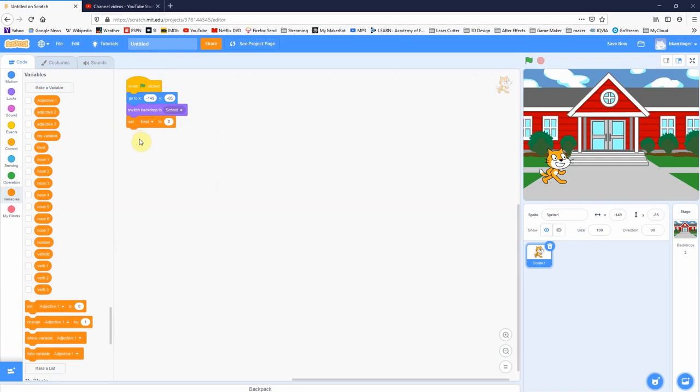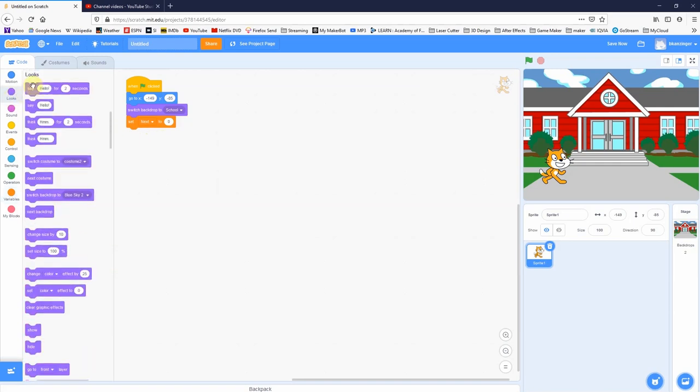Okay. And now what I'm going to do is I'm just going to have the cat sort of introduce what's going on. So I'm just going to go to Looks, and it says say hello for 2 seconds. I'm going to bring that out. And I'm just going to click on the word hello, and I'm going to type in, are you ready for a Mad Lib? Question mark. You can certainly phrase that a little bit differently if you want, but just something basic like that is all you really need to say.